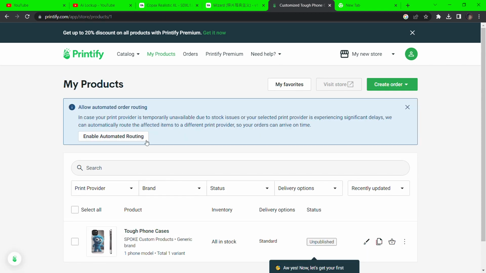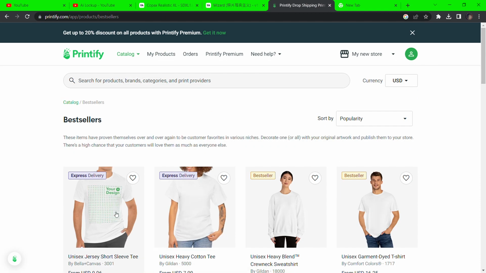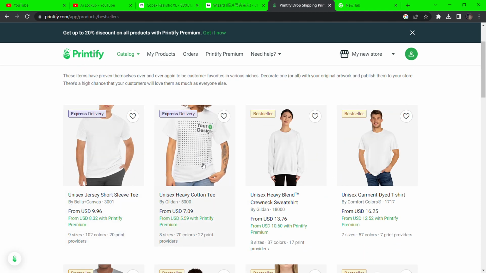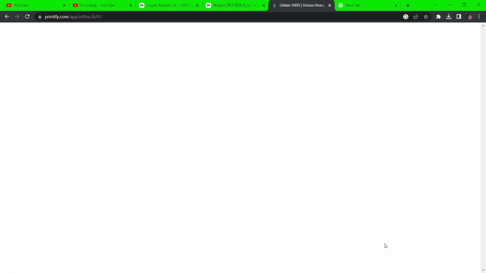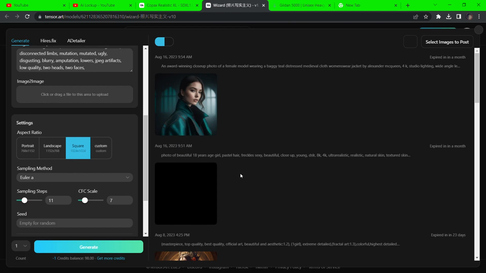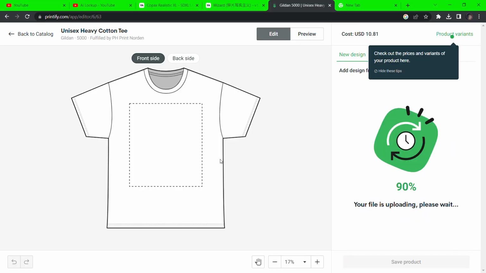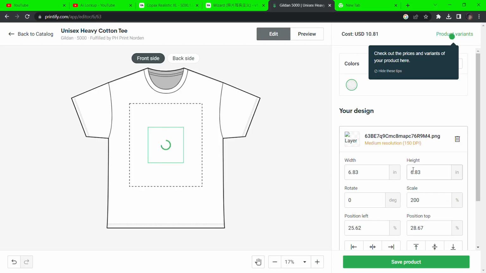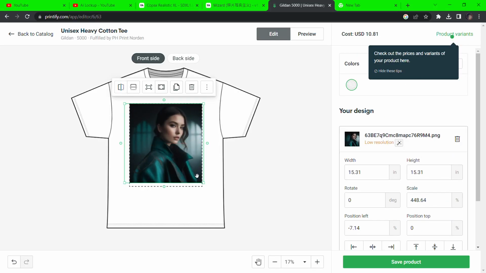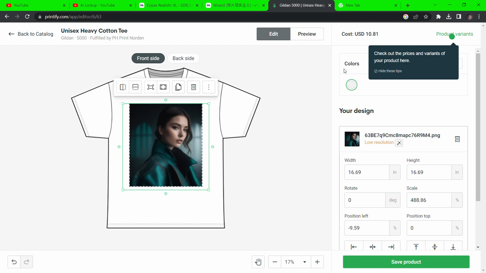Let's design a new product from the best sellers. A t-shirt maybe. Select your item and start designing. We'll drag and drop our generated image from Tensor Art to create a design. Adjust the image to fit. Remember to always pick the right sizes for things like clothes.